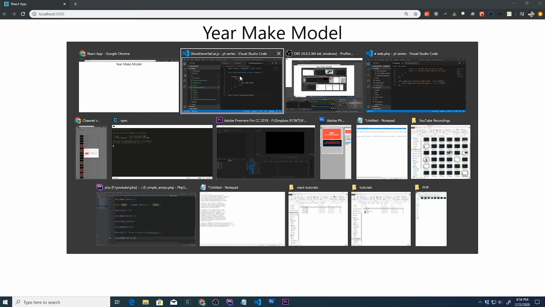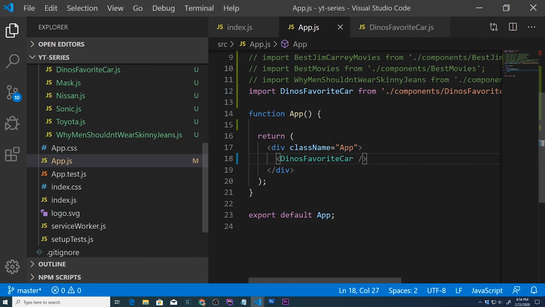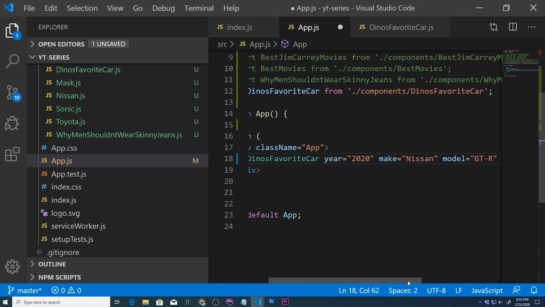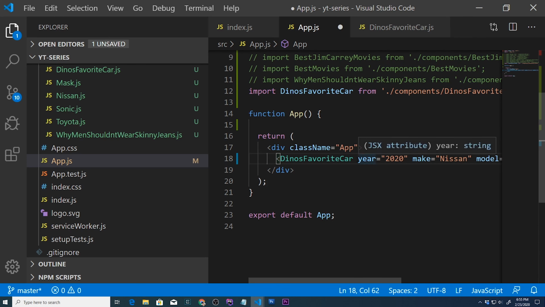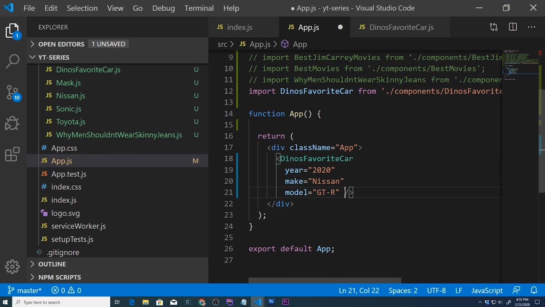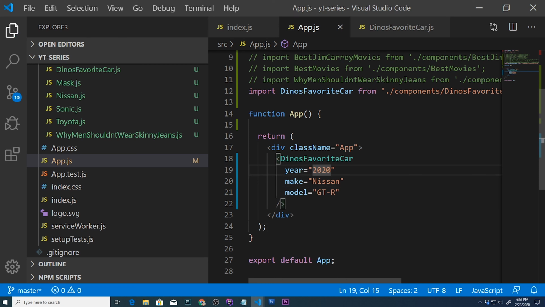We've looked at props before, so inside our app.js, we can actually pass year is equal to, for example, 2020, make is equal to Nissan, and model is equal to GTR. Because it's going off screen like this, most of the time you're actually going to see this formatted something similar to this, where the year, make, model are listed underneath your component right there.